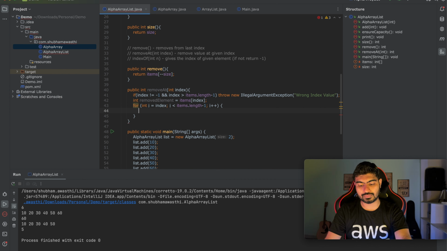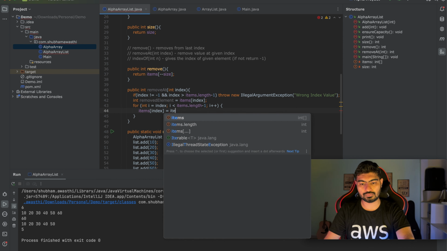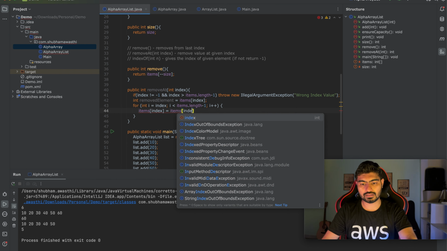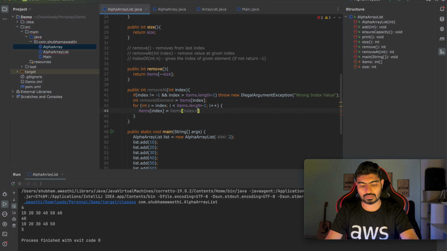What we are trying to do here is shift all the elements from this index onward. You want to move the next value to the current position, items of index plus 1. And the loop limit should not be minus 1, it should be minus 2, because the last value anyway we are reducing.